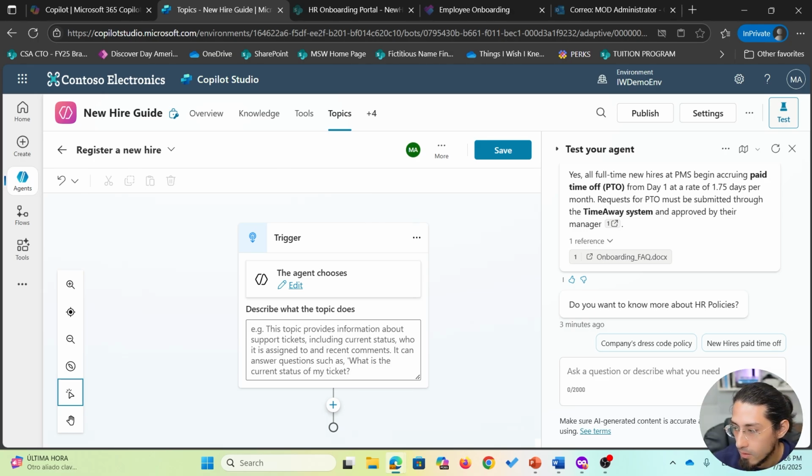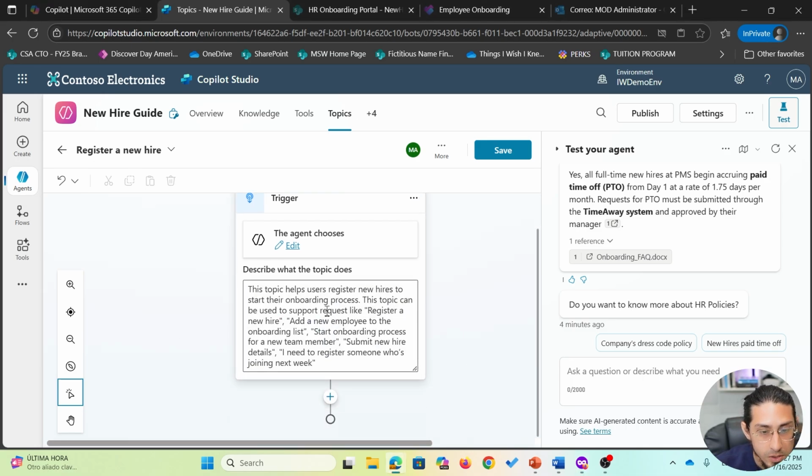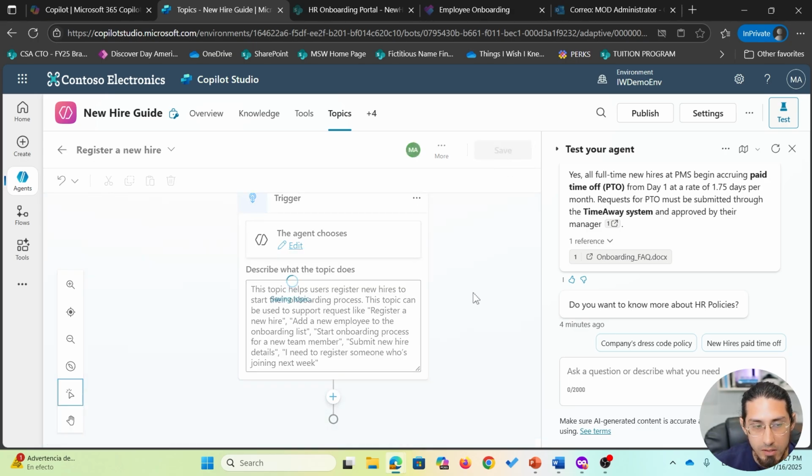So again, similar to the previous case, I have to provide a detailed description of this topic. I already have that description, and I'm telling it to use this topic to help users register new hires to start their onboarding process. And then I add multiple trigger phrases like register a new hire, add a new employee to the onboarding list, and others. Let me just save this change.